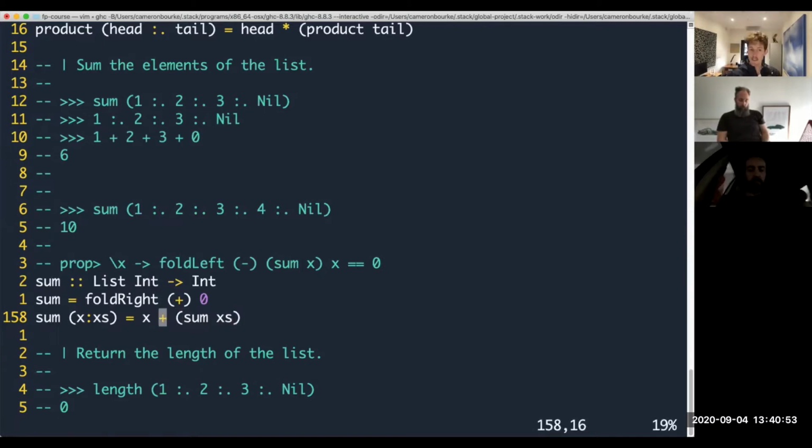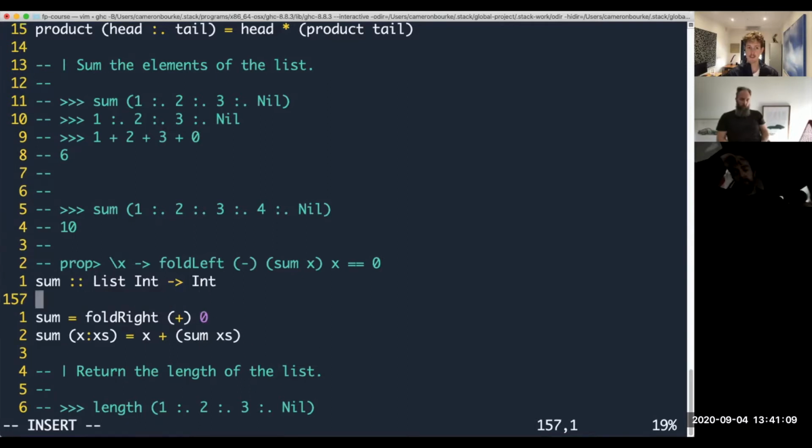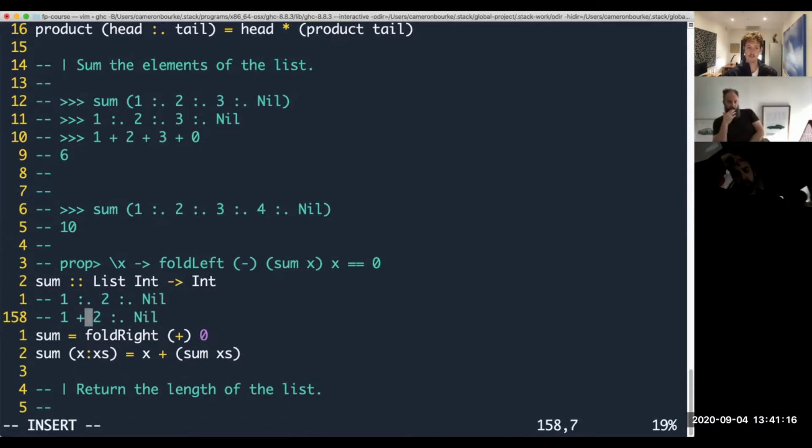That would be the recursive definition, but just as valid is to say foldRight: the first argument will replace the constructor, which is plus, and 0 here will replace nil, the empty constructor. So we would take something like 1, 2, nil. If we replace those things, we'd see 1, 2, 0, giving us 3.